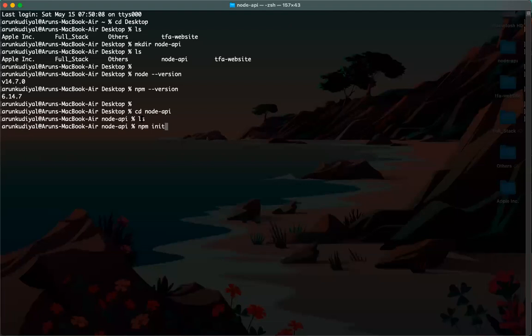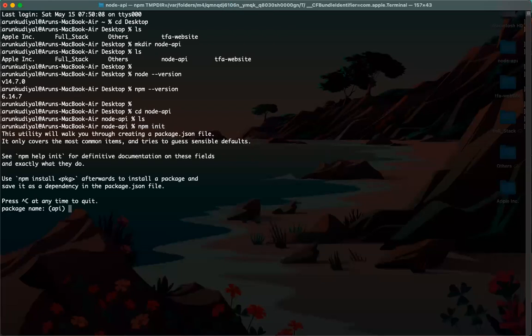Now, you could see that there is nothing inside it, right? Now I'm going to give this folder to npm and see what happens. If I give npm init and press enter, it will give you a message box. It's going to ask you a few questions, and you have to answer these questions.